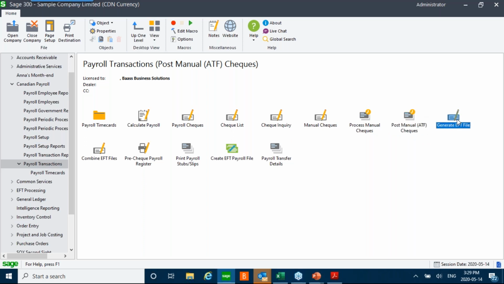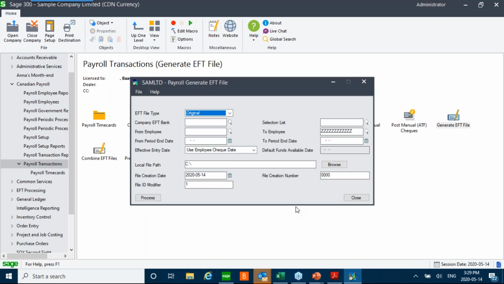Generating your EFT is a very simple process. This is the process that will actually take the information that you posted and put it in a format for your bank. It supports all Canadian institutions. There are two EFT options available to you. One is the one that you see on the screen, which is geared for Canadian banks.